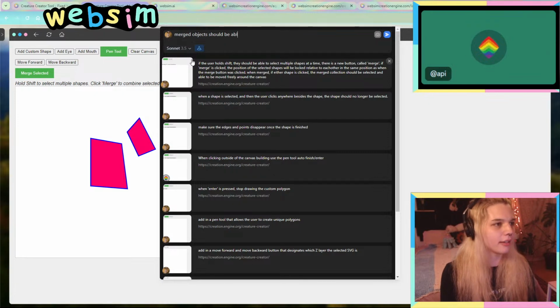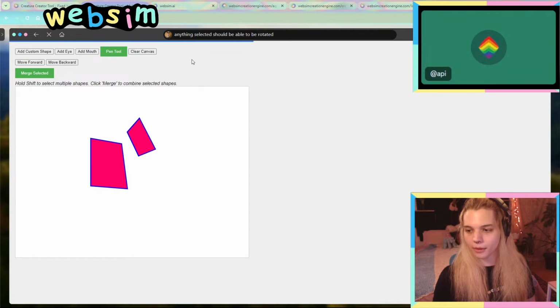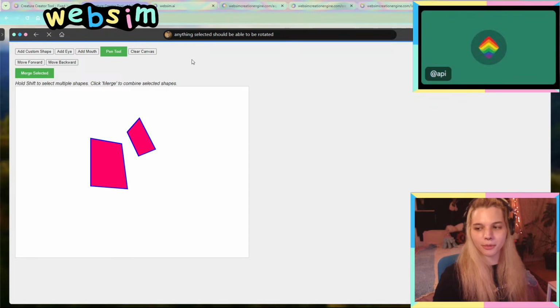All right, I'm gonna see. I'm going to say anything selected should be able to be rotated. Then Wiser Cedric saying when two shapes are merged, use the Z index of one of the shapes. Yeah, we could try that as well.